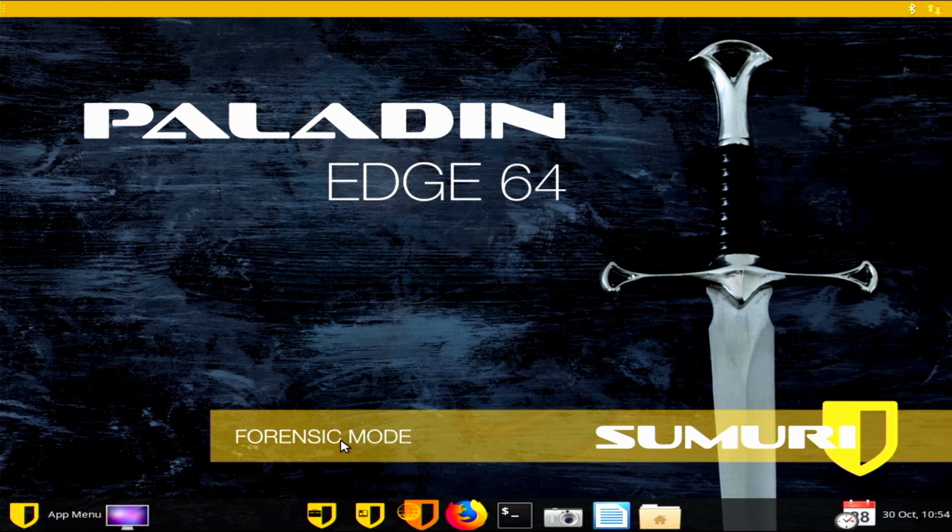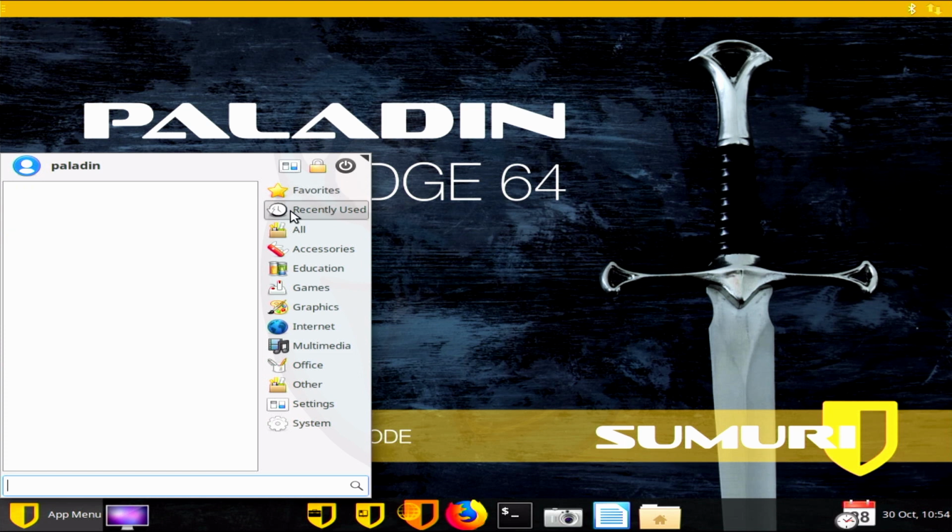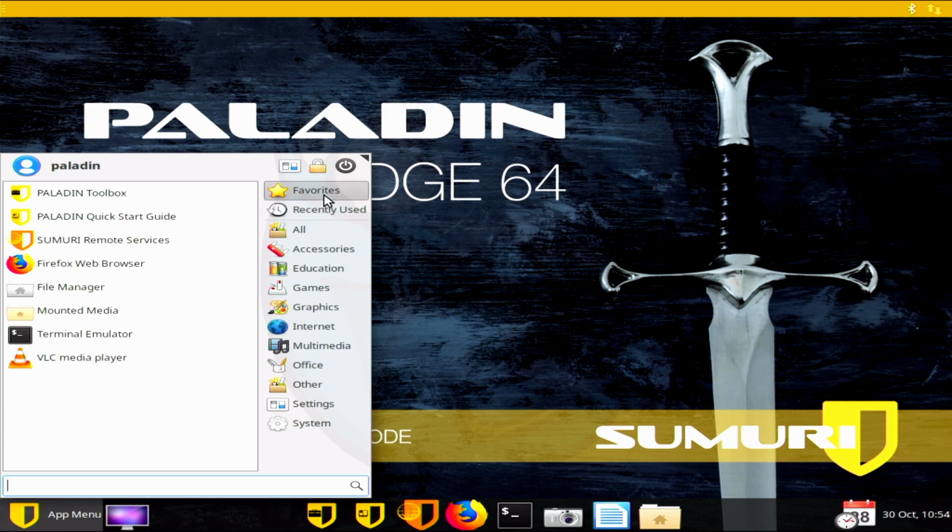Once the machine is fully booted, you will notice the menu options on the bottom left. When you click on this icon, you will see the apps that you can run, ranging from the PALADIN toolbox to Firefox to the VLC player. And this is basically the favorites menu. You can also click on the recently used or specific categories of tools that you want to use.